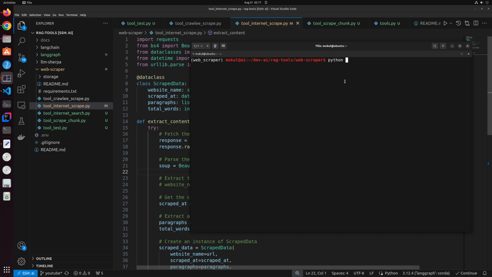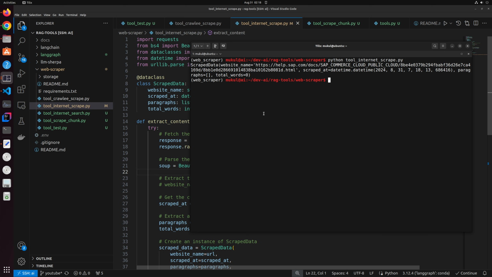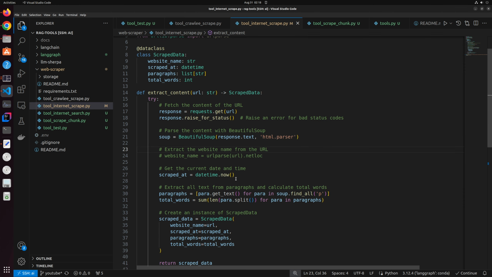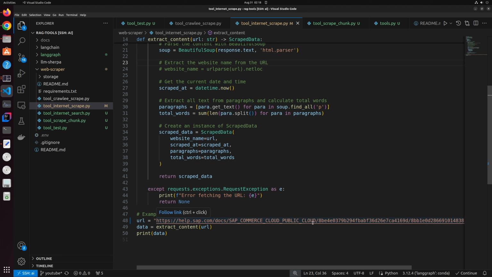So Python tool internet search. Oh, internet scrape, sorry, not search. internet_scrape.py, and it will run our... oh, it has no documents in it. Why? Oh, because we have provided an incorrect document.